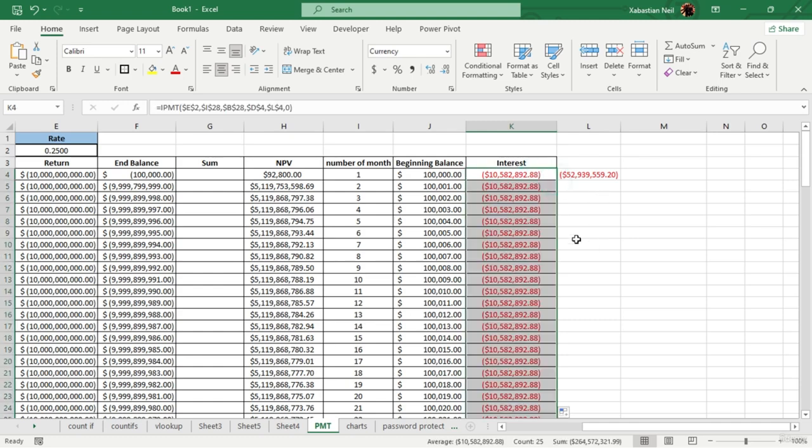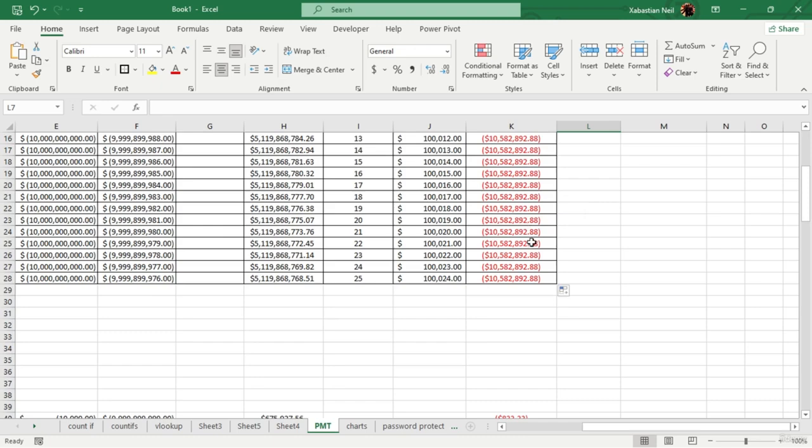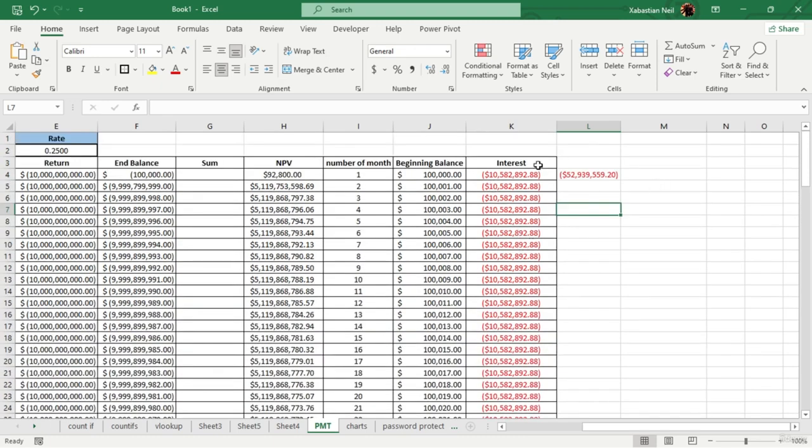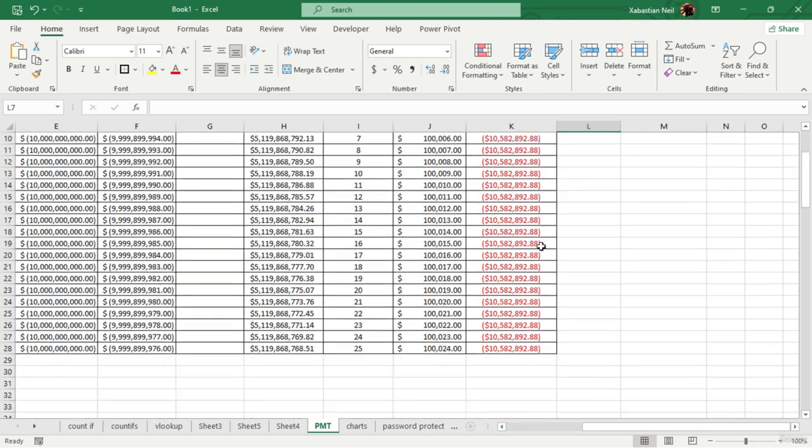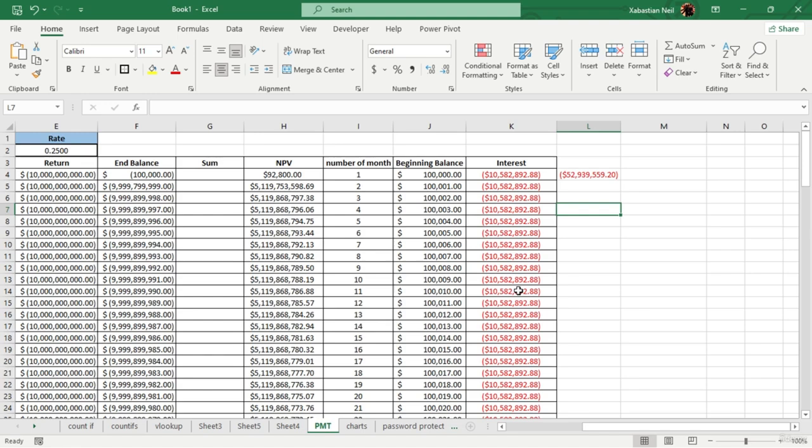Now use the whole cell, then you can find out all of them. Now if you just put in a minus value in the beginning of those ones which don't have a cash outflow, just use a minus value, and then you're going to get a positive value over here. So this is how you will be able to use PMT and IPMT to make a complete loan schedule.